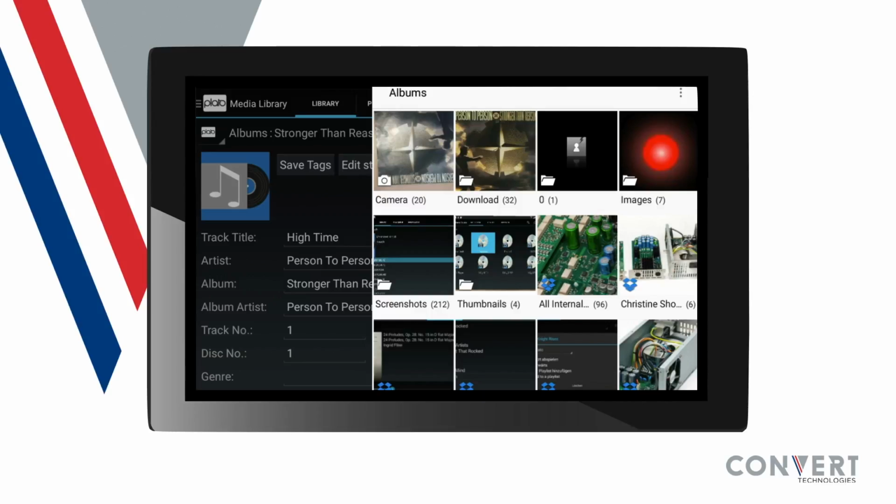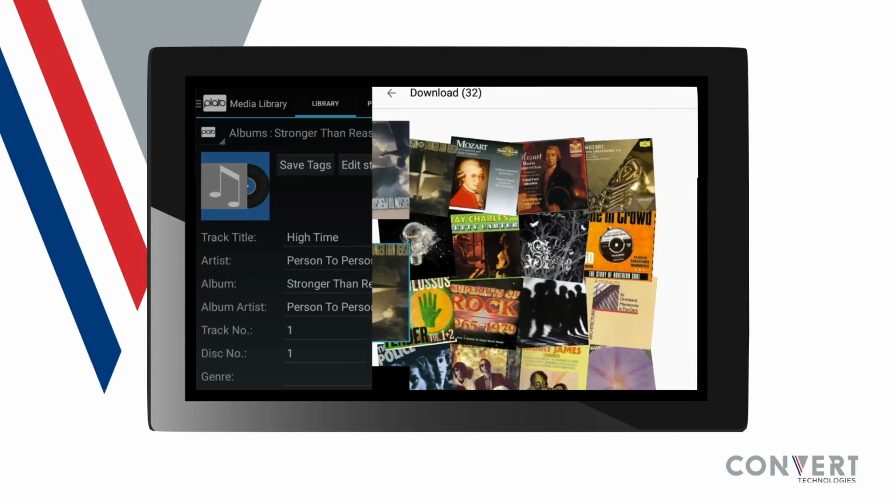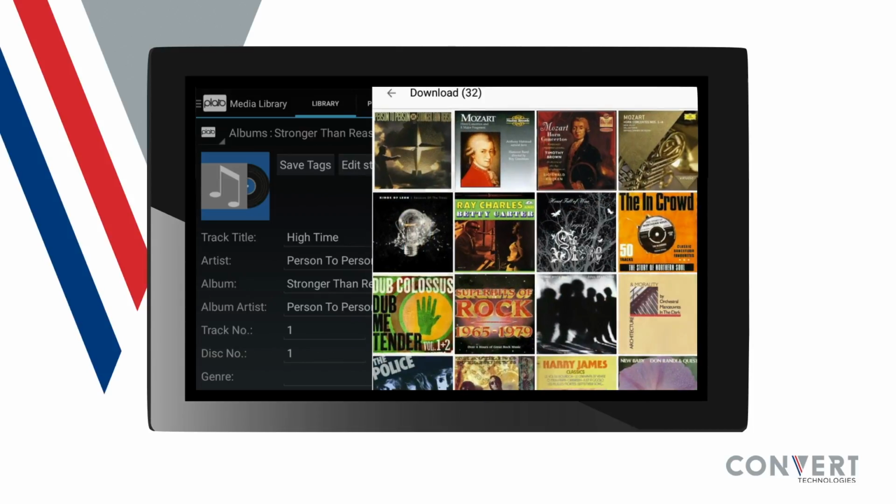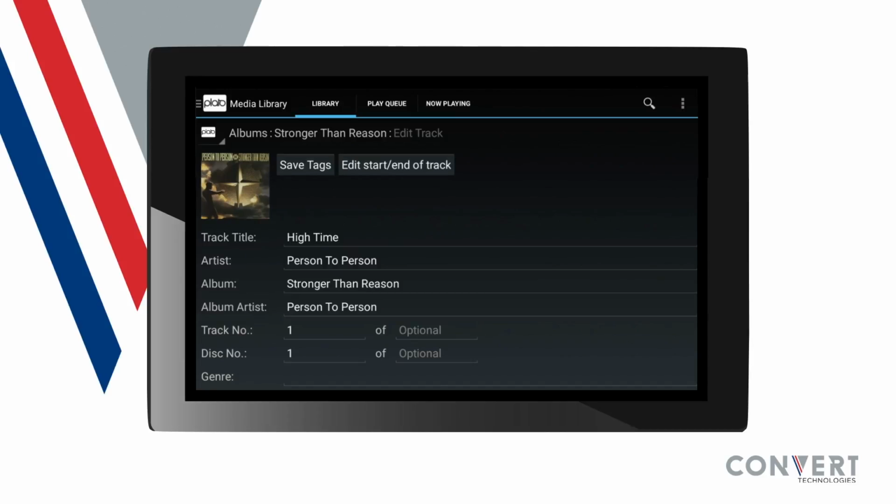This will automatically launch your gallery. Now browse your gallery and tap the artwork or image you wish to use. You can now see the artwork has changed, but in order for it to stay there, we need to save these changes. To do that, select the Save Tags button.